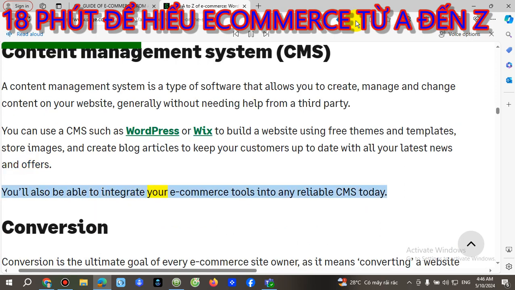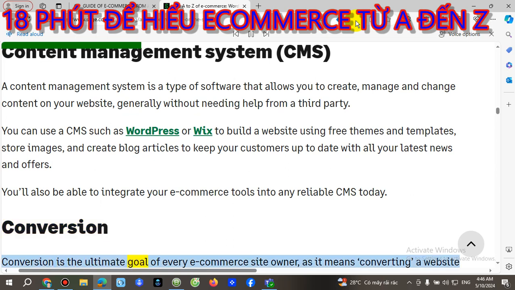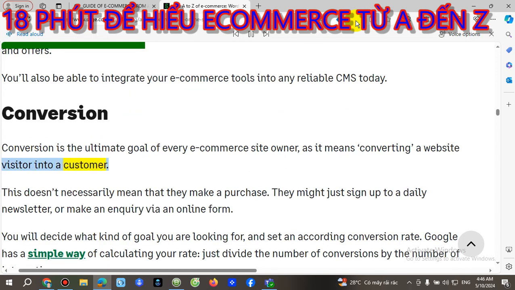Conversion. Conversion is the ultimate goal of every e-commerce site owner, as it means converting a website visitor into a customer. This doesn't necessarily mean that they make a purchase. They might just sign up to a daily newsletter or make an inquiry via an online form.